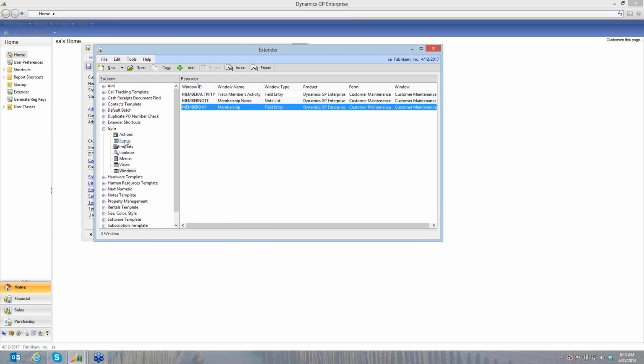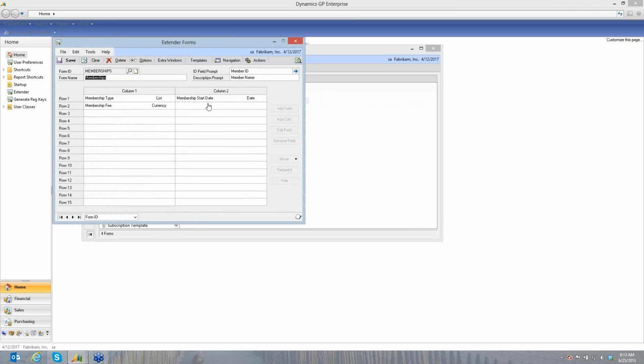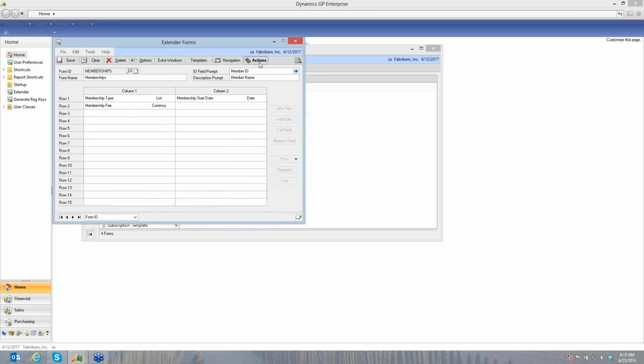Another totally different option for the same theory is to go with a form. Maybe I don't want it on my customer maintenance window. Maybe I wanted it completely independent. So I created a form with the same information on it. On a form you can have 2 columns, so I put it into multiple columns here. And then I've put the templates on here. I've put that action on here and done all of that.